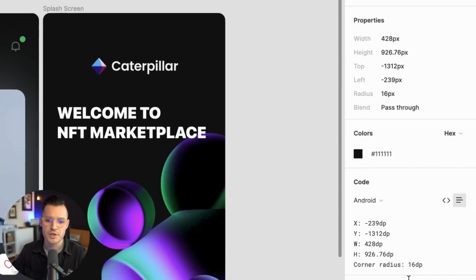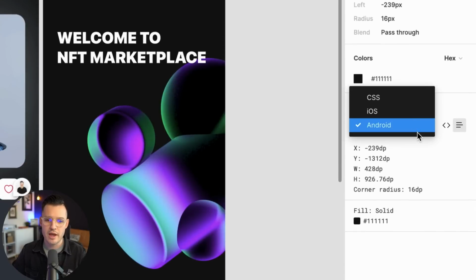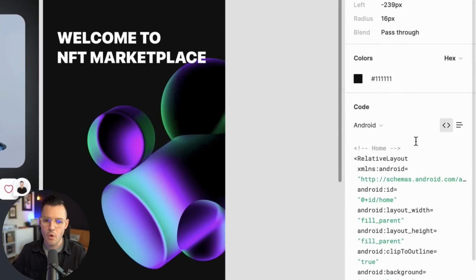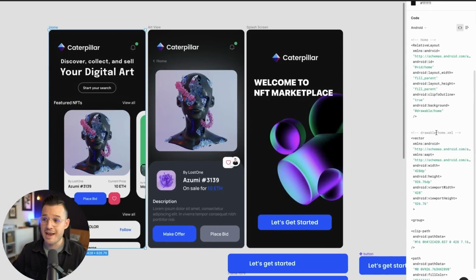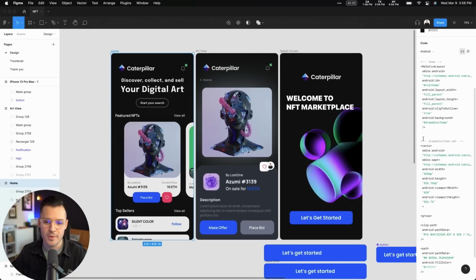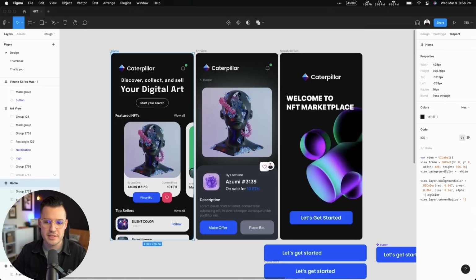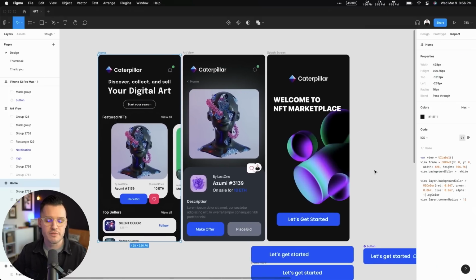Properties, colors, code, right? Either Android, iOS, CSS, or jumping over here and even getting actual actionable code they can drop in. And even sometimes they'll work from it, sometimes they'll reference it, sometimes they'll straight up use it. But all things that can be incredibly useful to development teams.